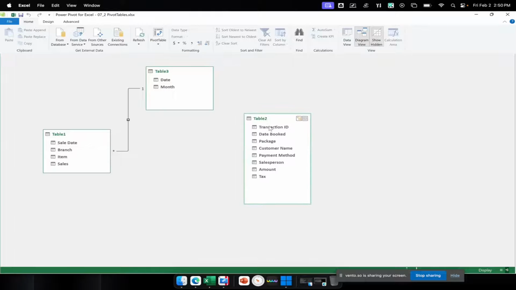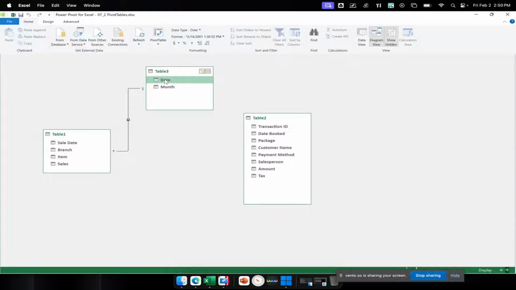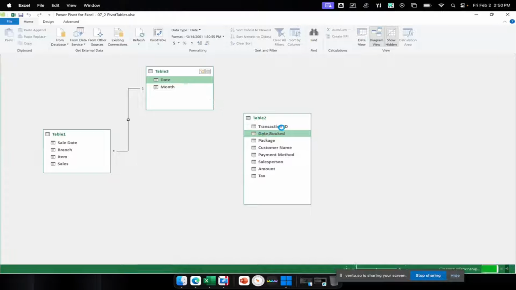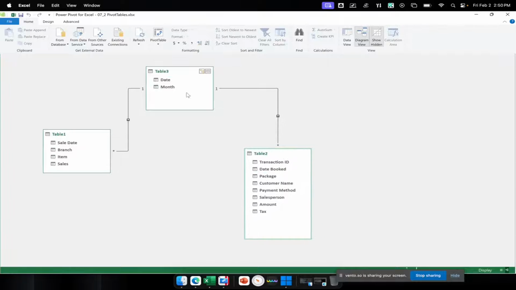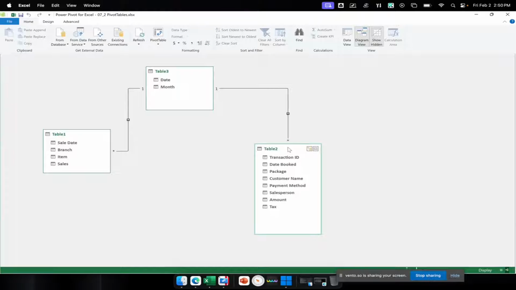So next I'm going to do that to the other table as well. From the date of the bridge table, I'm going to drag and connect to the date of the second table. So my Power Pivot is again loading. Now I have here one from the bridge table and many on the other table. So this is again the correct format of the table.